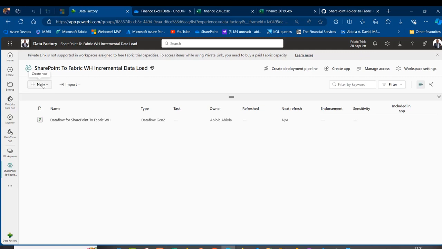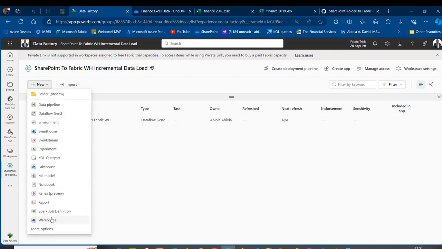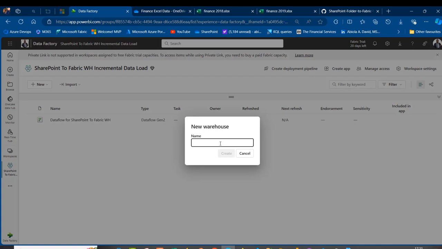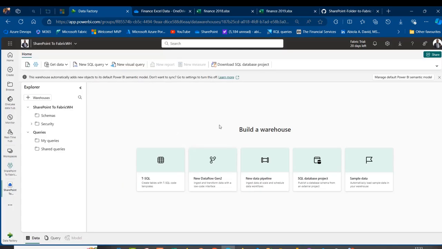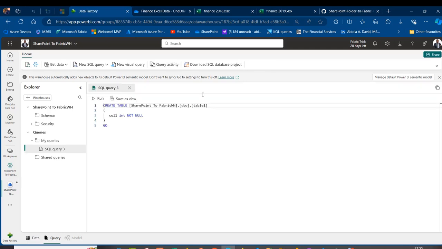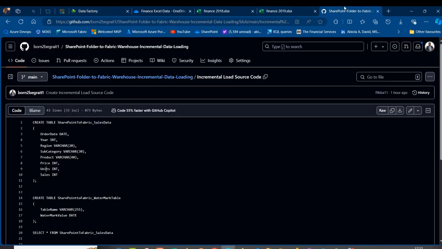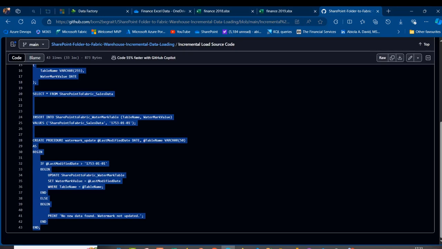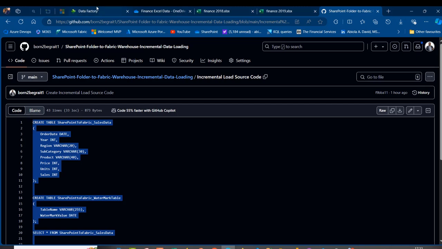Fine. Now I'm going to click on the new, and I want to create our Fabric warehouse. I'm going to call this one SharePoint to Fabric WH, and then click on Create. Okay, so we can build our warehouse. I'm going to click on TSQL, and I'm going to come to my GitHub again. I'm going to put the link of this GitHub so that you can copy this and use it for maybe your normal practice, or maybe even a real production level. So I'm going to copy all of these scripts down, and I'm going to explain everything in detail.